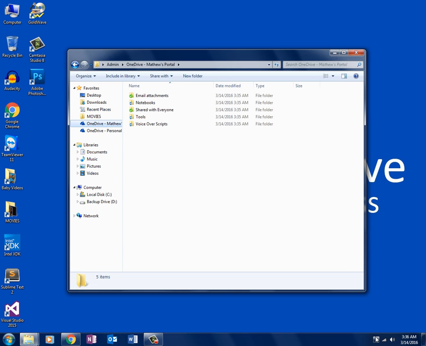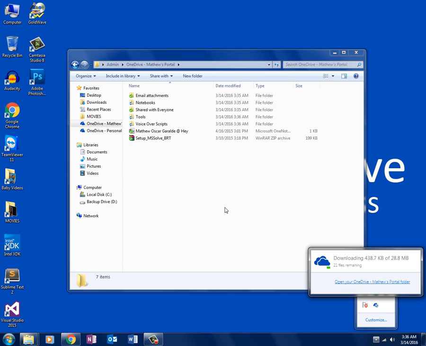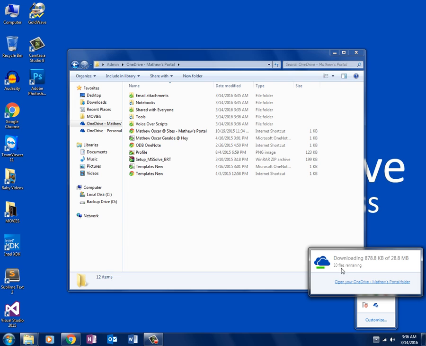So if you go down here, notice that we have a cloud. That's the sync icon for this new next generation sync client. Right now it's gonna tell you that it's processing, and as you can see, it's downloading your files. So 10 files remaining, and also the file size.